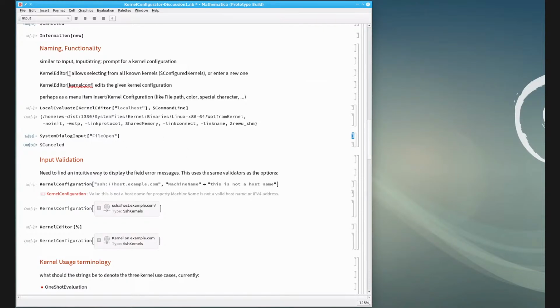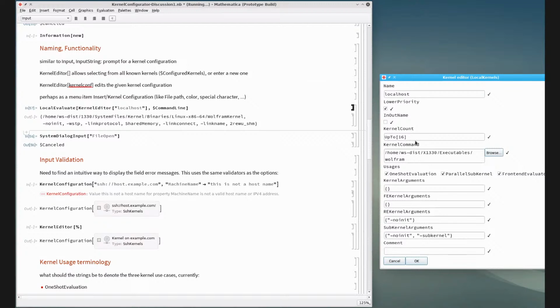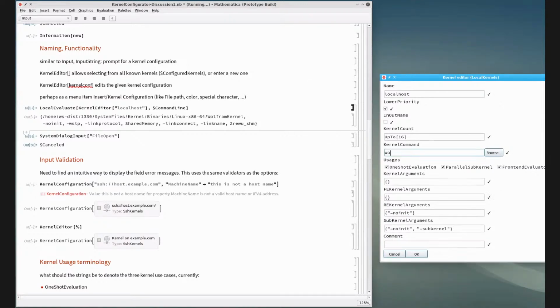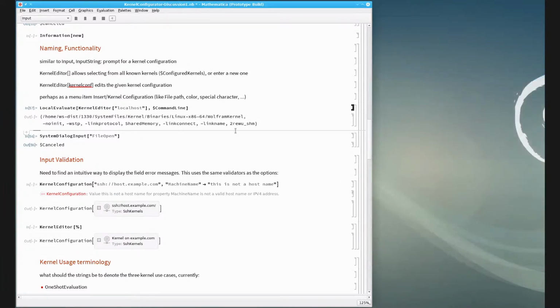And so do we need or want one specifically for kernels? The nice thing would be you could do something like locally evaluate, and it would prompt you for a kernel, and you could then change some of the properties of that kernel, like I would like to use another version. Then it would immediately use that kernel and run an evaluation on it. So that would be a possible use case for this function.